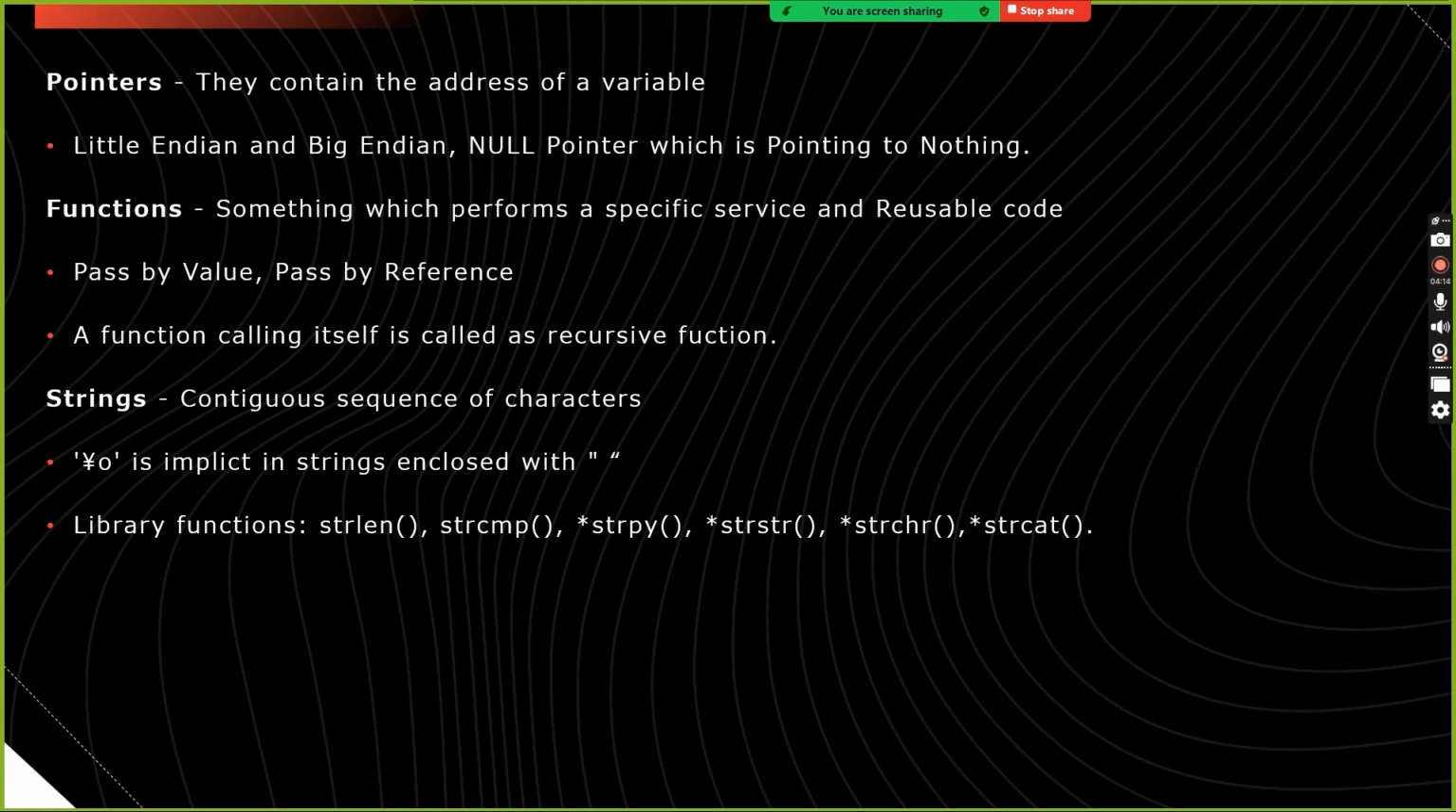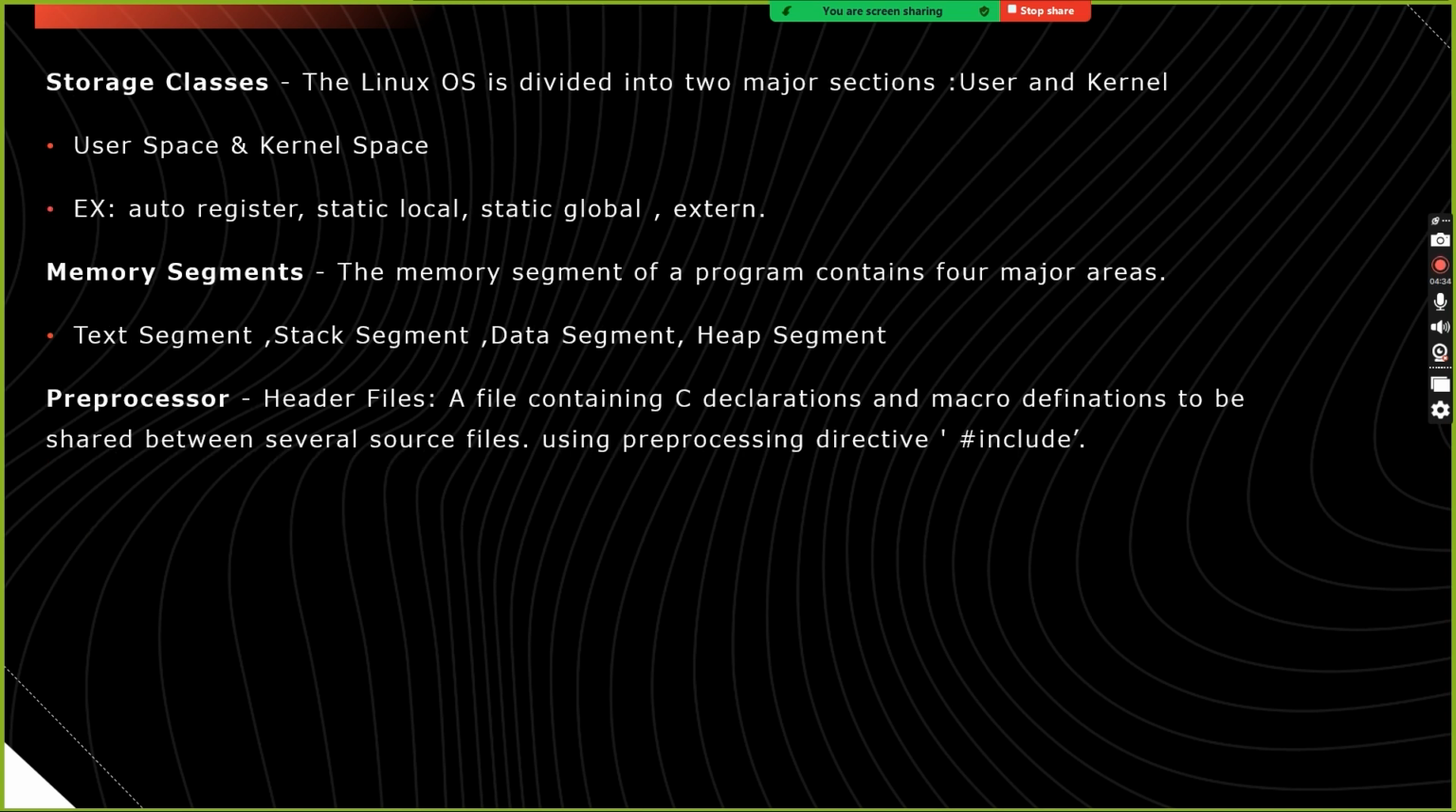Next, we came across strings, which is a continuous sequence of characters. We also came across library functions such as string length, string copy, string concatenation. Storage class, the Linux operating system is divided into two major sections, the user and the kernel space. So the examples include auto, register, static local, static global, and extern.